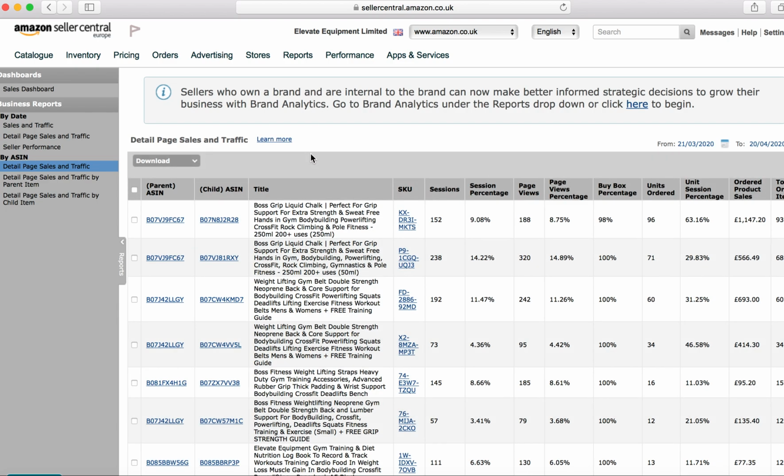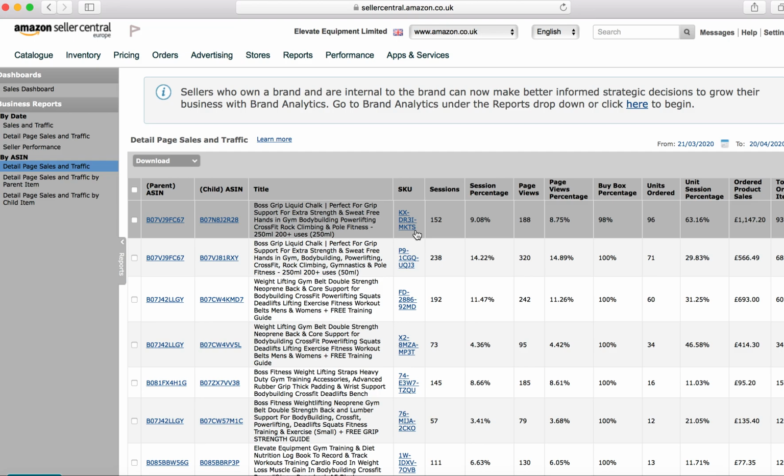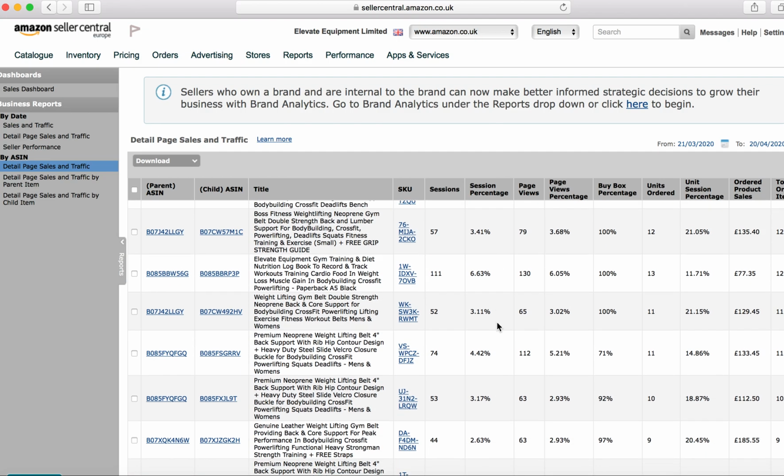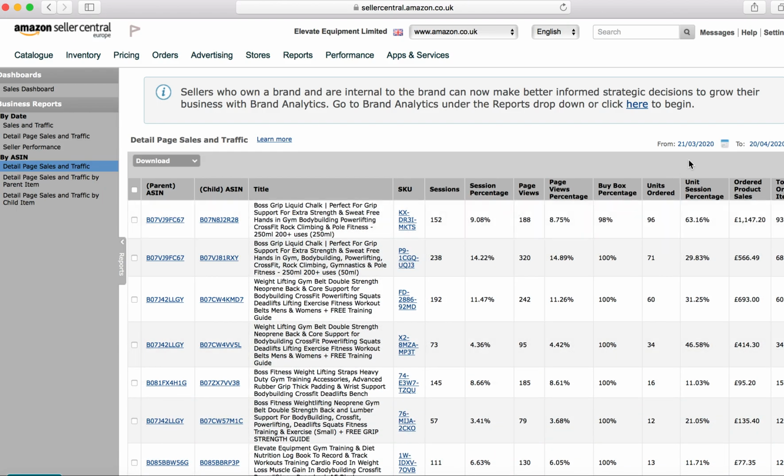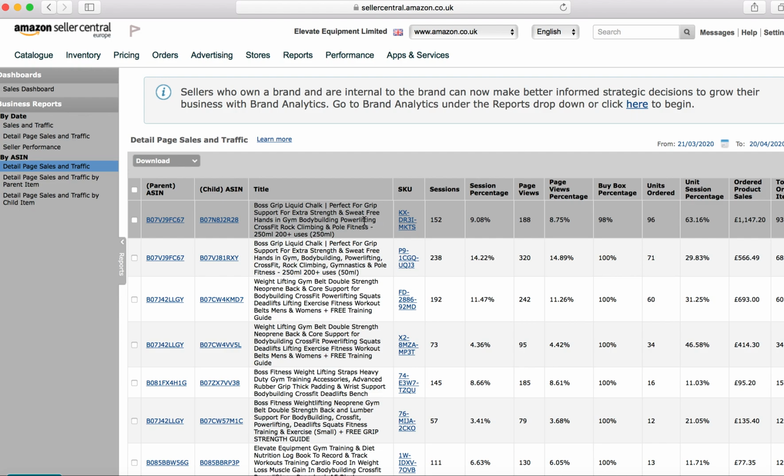So it will show you a breakdown of all of your products, and it will start with, I believe, the most popular, and then it will start to go down. You can have a look at every single one of your products. You can select the date range you want and go along the tabs to see which are relevant to you.